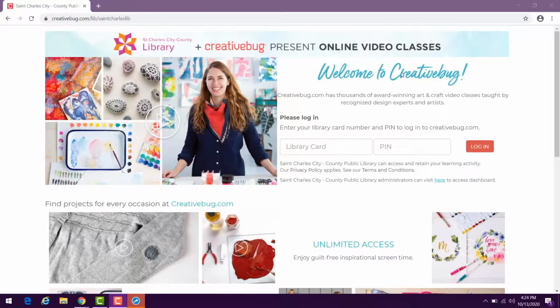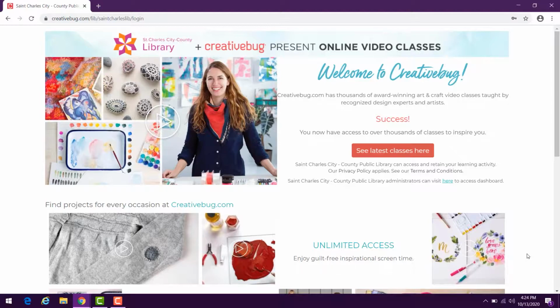When you do get to the Creative Bug home screen, you need to enter your library card number, your PIN number, and then click on Login. Once you're done logging in, you'll see Success, and then also where you can click to see the latest classes here. And go ahead and click on that.